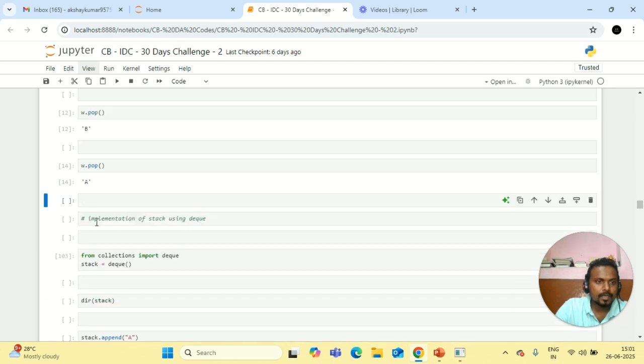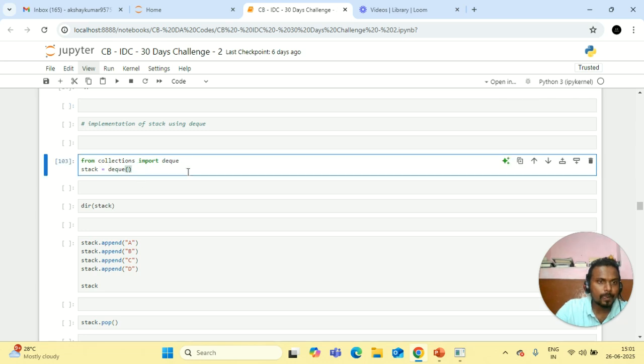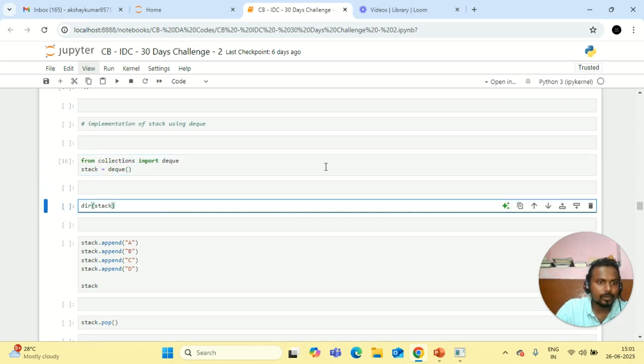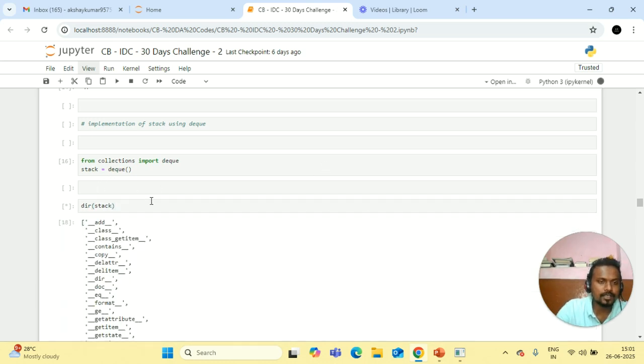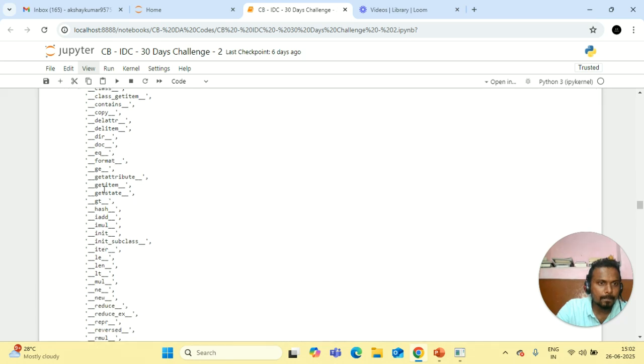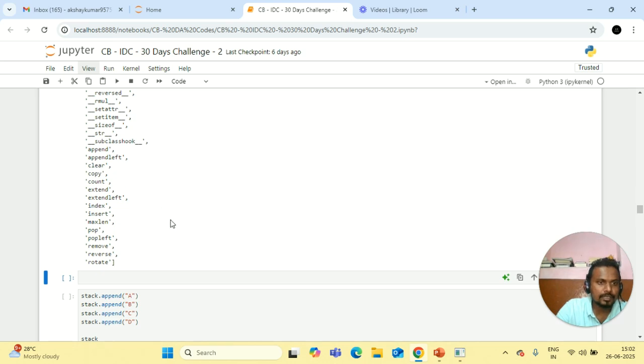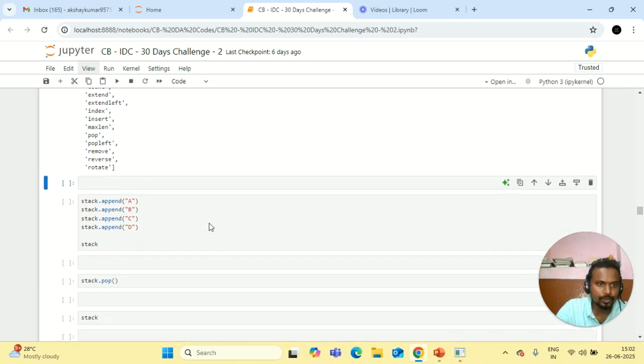Okay, so now we'll look at the implementation of stack using deque. I am importing deque from collections. So let's look at the different functions that are allowed, that is, with the deque. So here I can add, copy, append. These are the different functionalities that are available. I can clear also. So these are the different functionalities that are available with stack.